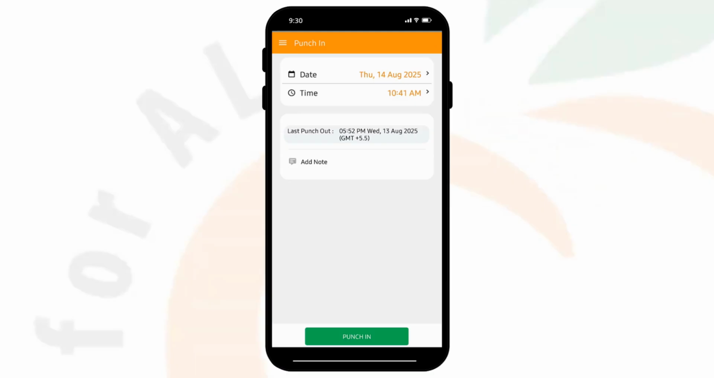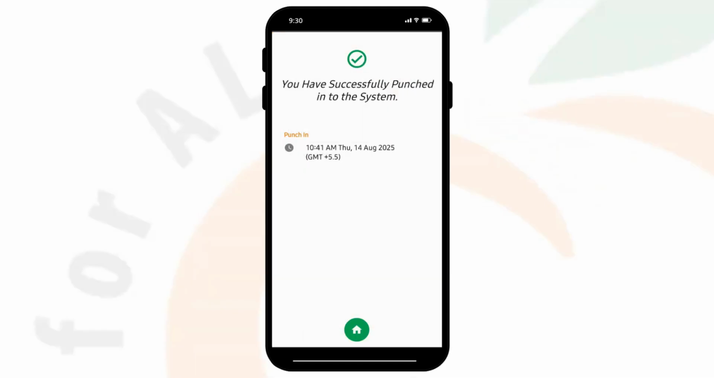Here you can see the current date and time and even adjust them if needed. You'll also see your last punch-out record along with the time zone. Once ready, tap the punch-in button at the bottom of the screen. You'll then get a confirmation message showing the date and time you successfully punched in. Now, let's head back to the home screen by tapping this button.